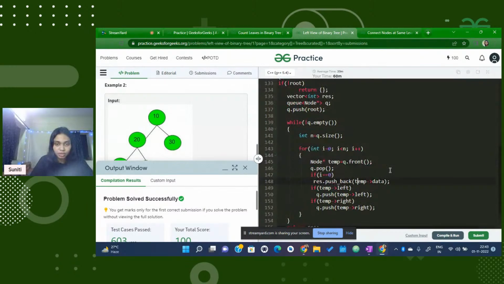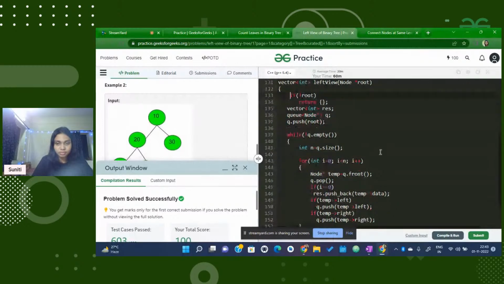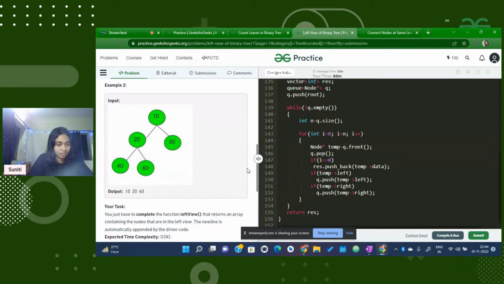Let me know if anyone is having confusion in this code. Is everyone clear with this code? Okay. Yes, thanks, Shubham. Thanks, Adarsh. Thanks, Devesh.